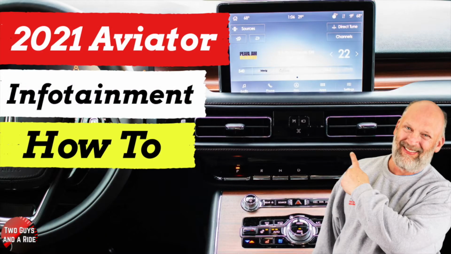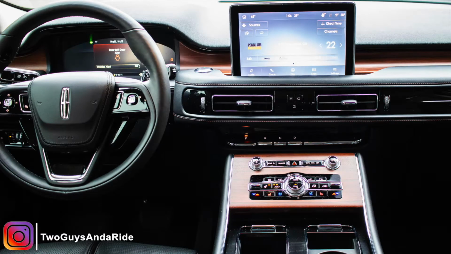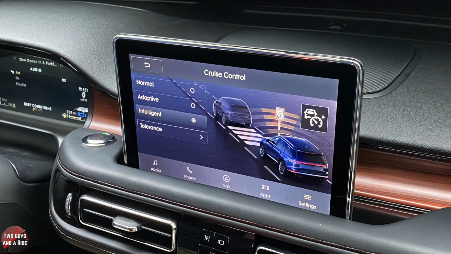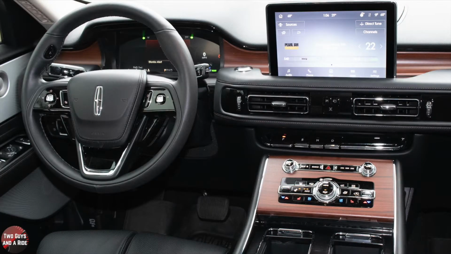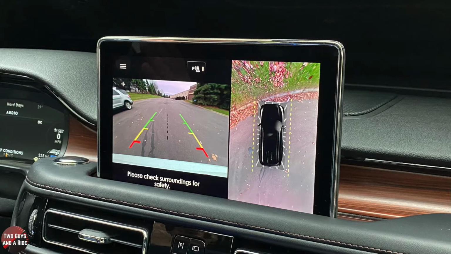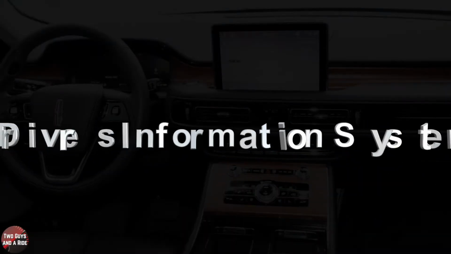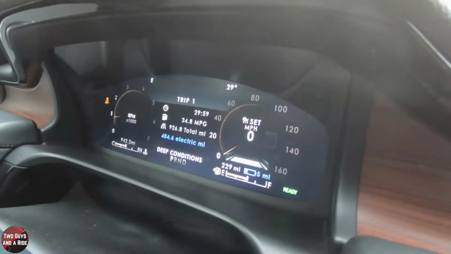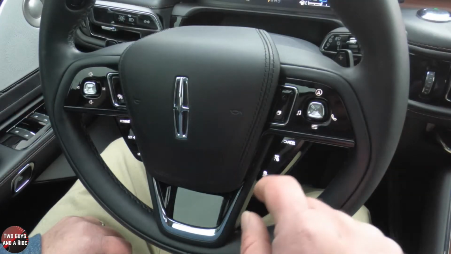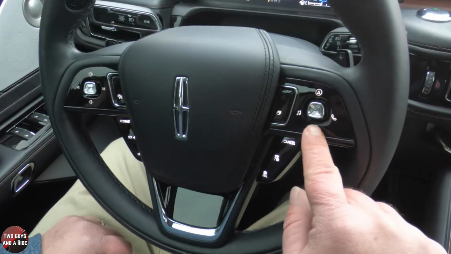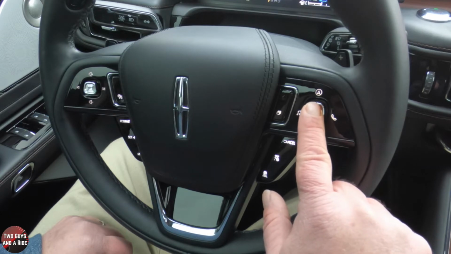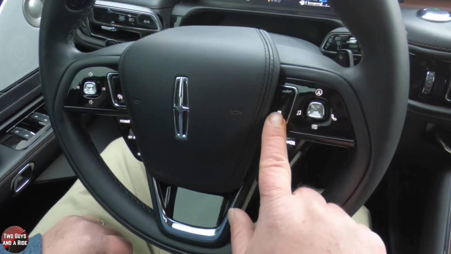Hi folks, I'm Nathan with Two Guys in a Ride, and today I'm going to show you how to control the information in the driver's information screen and the infotainment screen on this beautiful 2021 Lincoln Aviator. So the buttons that we're going to be using are the ones over here on the right side of the steering wheel, and it's this little toggle switch and then this switch over here.